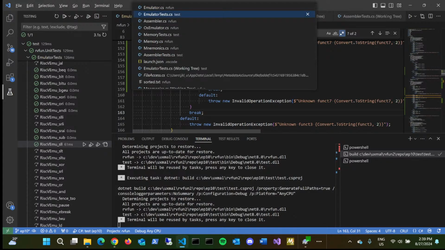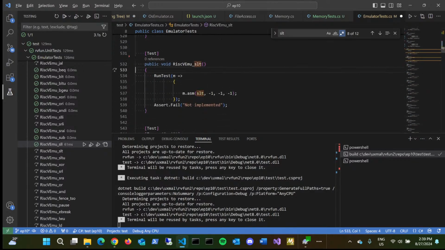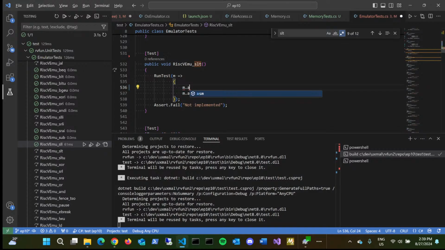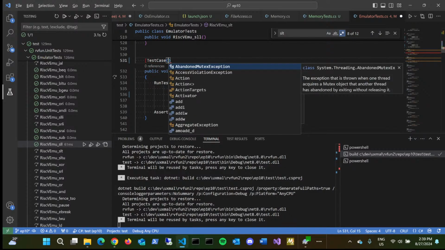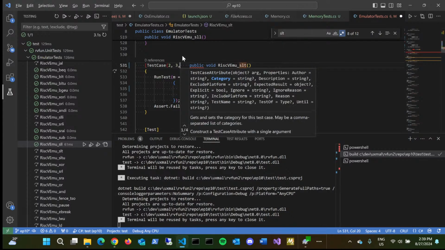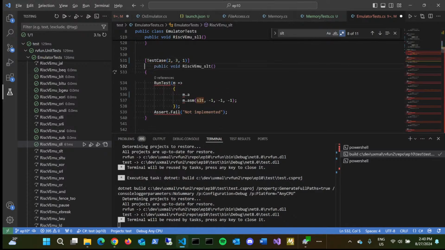So let's go to our emulator tests, and let's get rid of the NYI here. So in this case, we're going to set up so that the 2 registers... Actually, we should test both the true and the false case. So let's use a test case using the value 2 and 3. 2 is less than 3, so here we expect a 1 in the result register.